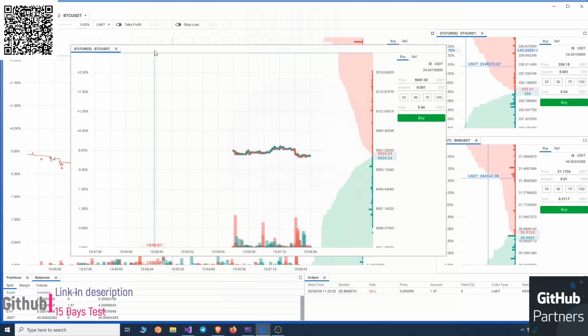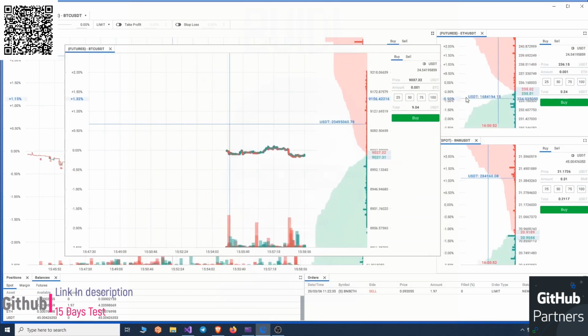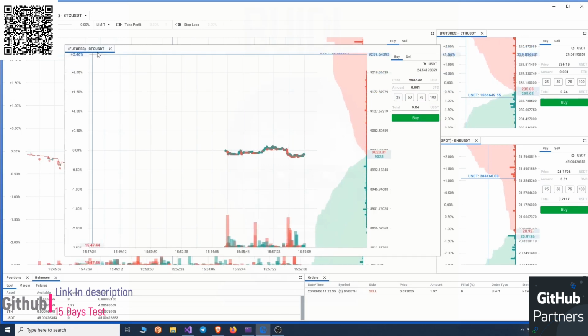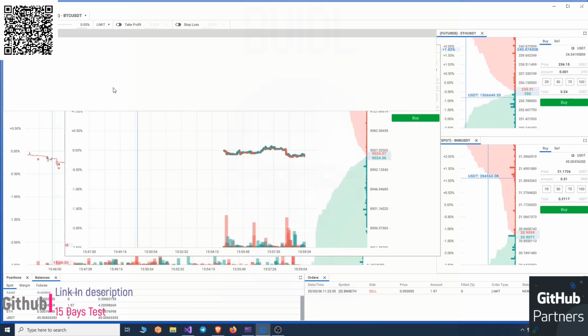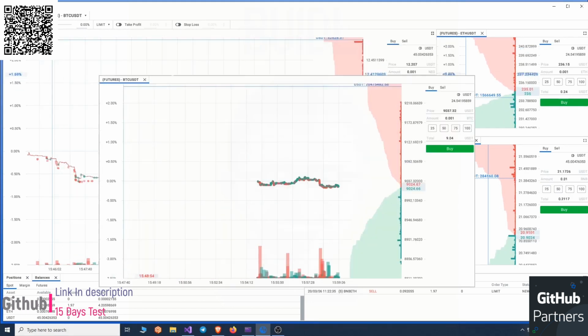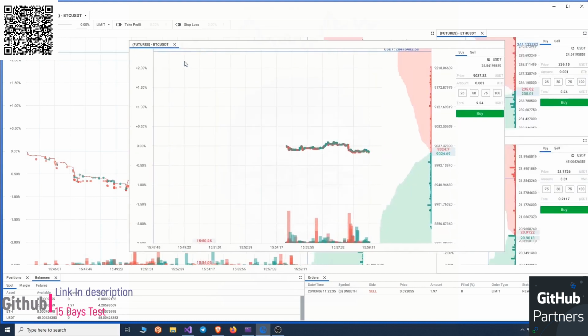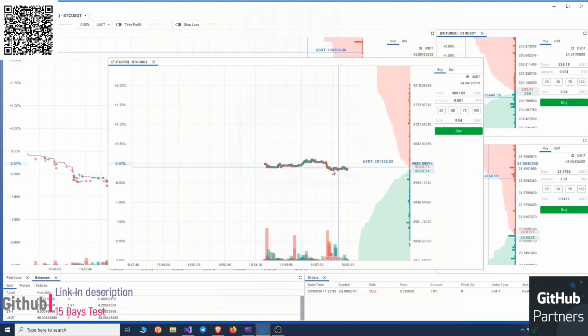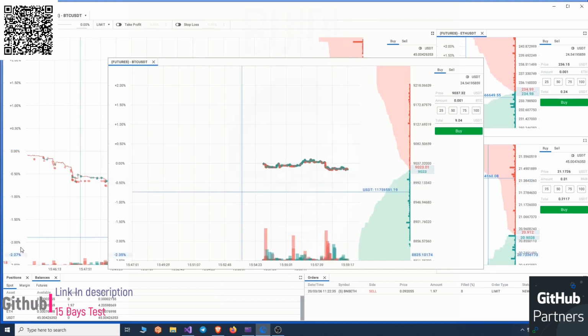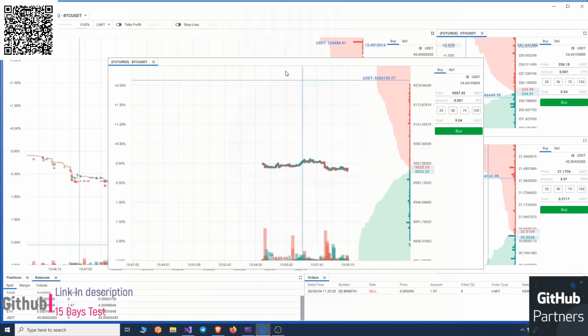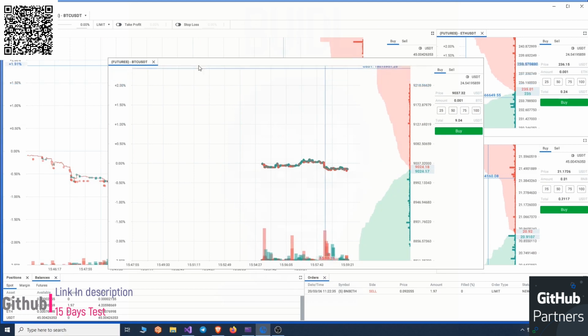Let's say you have two clients open on your PC, and you want to drag this BTC USDT chart from this client to another. You will not be able to do it. At a certain point, we might add a function to be able to do this, like a key binding or something. So that's going to be a separate task for now.